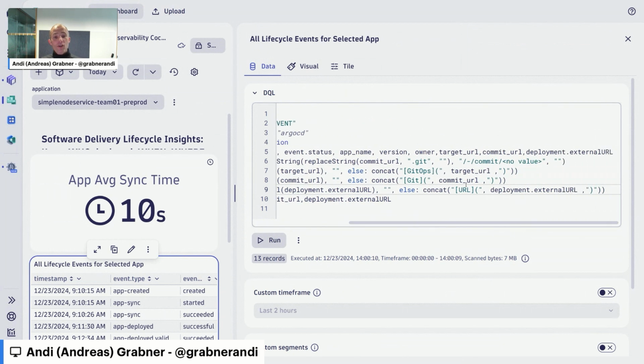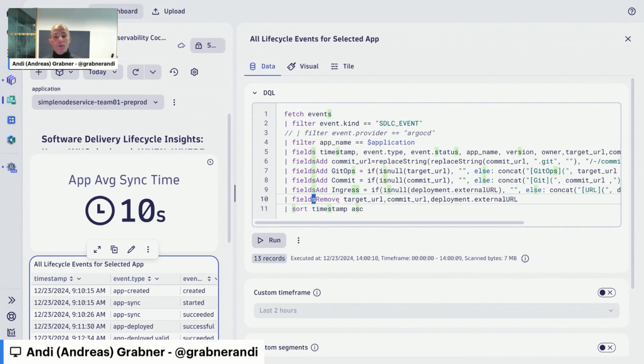And what I'm doing is creating a markdown. Markdown means I am creating a text that says GitOps and then in parentheses the link. Same for Git and also for URL. I'm basically just creating markdown that I would normally have in any other type of markdown language. So I'm adding this field. I'm then removing the full URLs because I don't need them anymore.